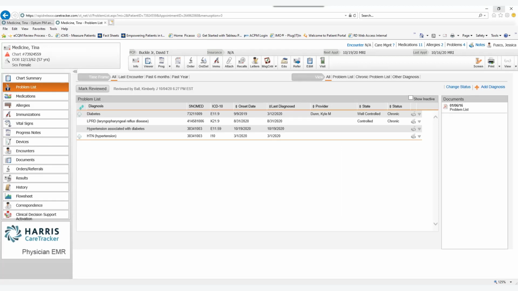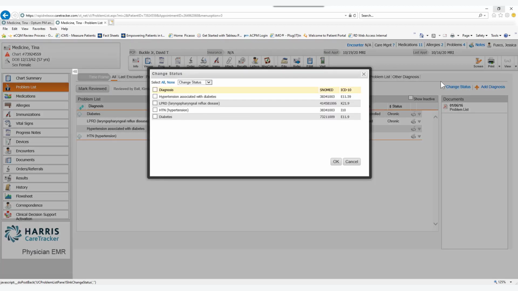If I ever need to change the status of a diagnosis because maybe it has resolved or maybe it was put in there incorrectly, to change that status, I will select the change status here on the top right. And that brings me into this change status screen here. I would just put a check mark into the box of where I want to change that status, and I would change my drop down to either erroneous, or if it's resolved, maybe I want to add that it's a chronic condition.